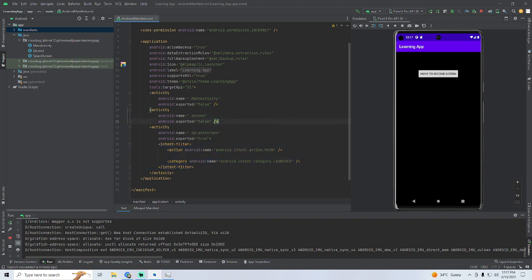This is the main activity. I'm gonna change it to the main activity, and I'm gonna change this one to splash screen. Now what will happen? The splash screen had the intent filter before we made these changes. Now the main activity has the intent filter. Whenever we run the app, the main activity will execute first.